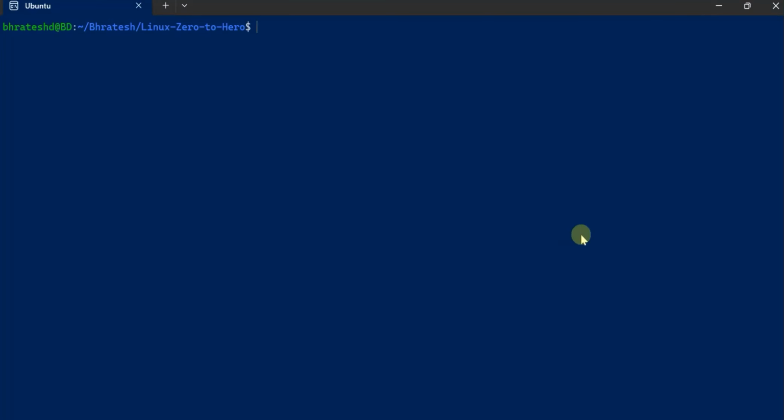Okay, we'll start then. First we'll learn what the Linux terminal actually is. The Linux terminal is a command line interface where you can interact with the operating system by typing commands. Unlike a graphical interface where you click buttons in the Windows system, in Linux you type commands to perform tasks. So we'll start with the basic commands.